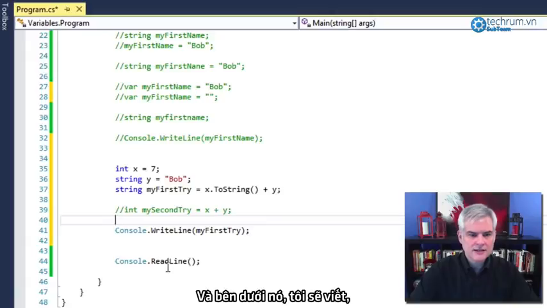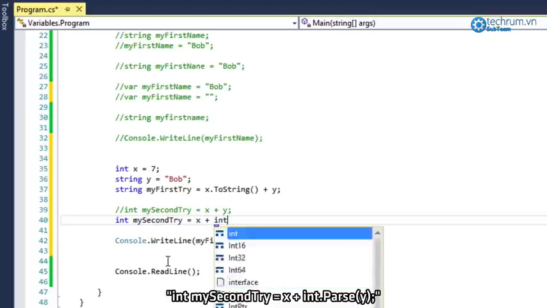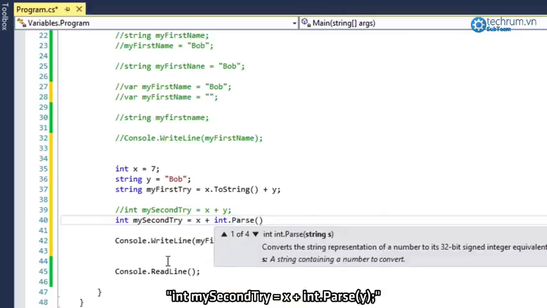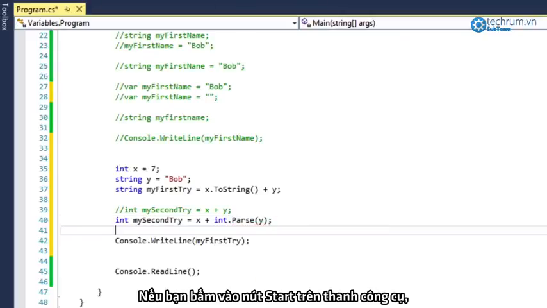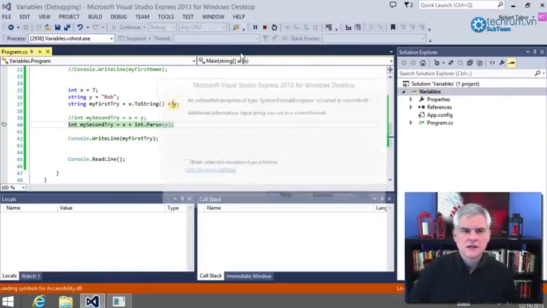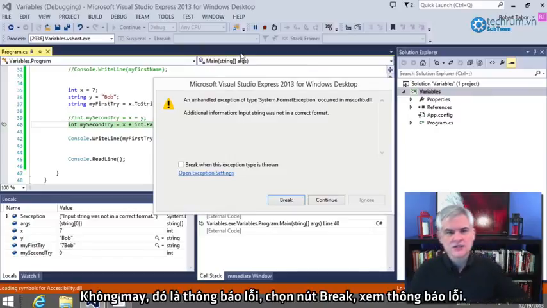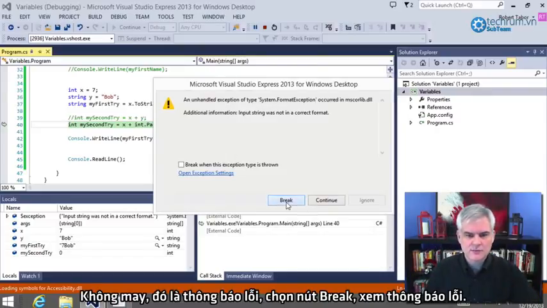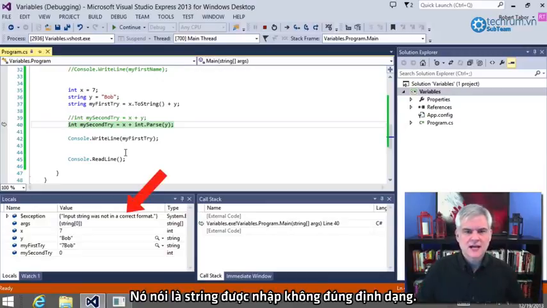And below it, I want to write this line of code. Int my second try. Okay, so if you attempt to use the start button, you're going to get an unhandled exception dialog, and unfortunately the error message, if we were to hit break and take a look at the error message, it says that the input string was not in a correct format.